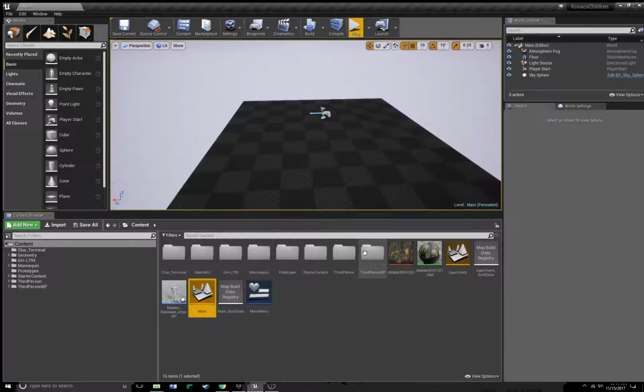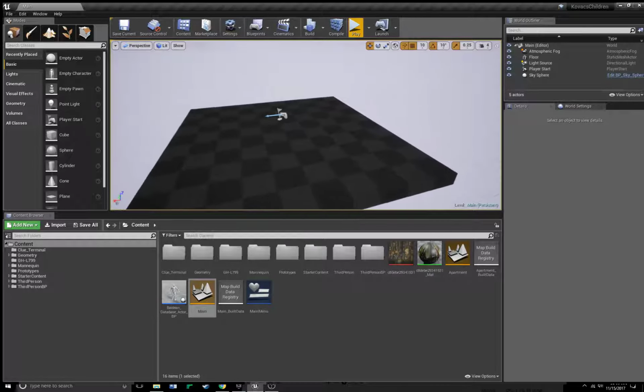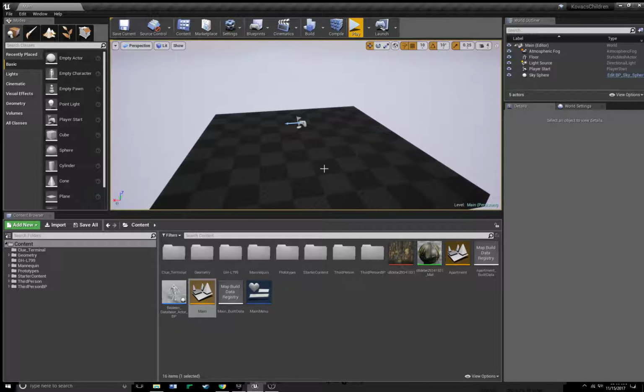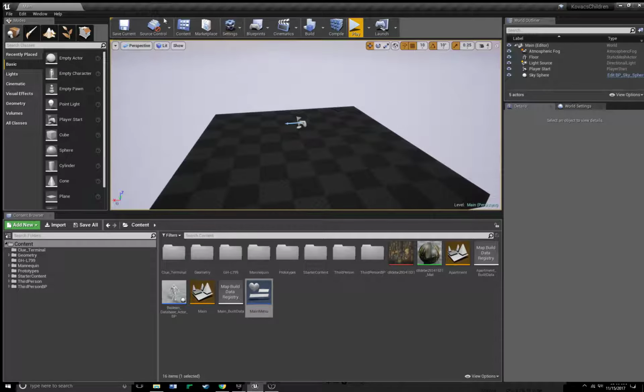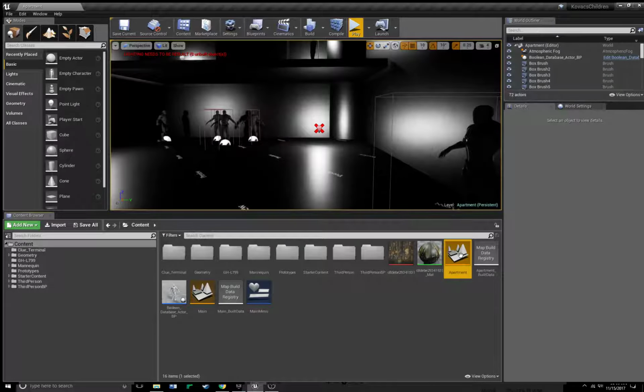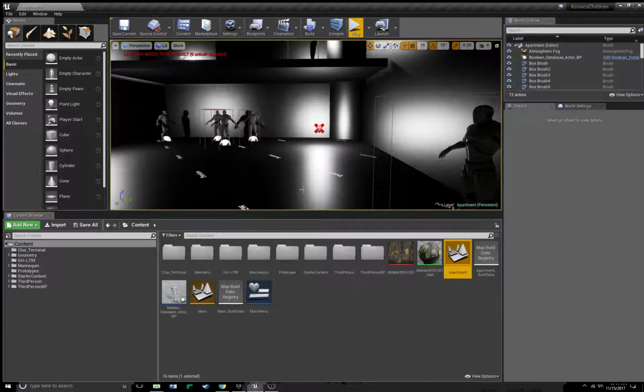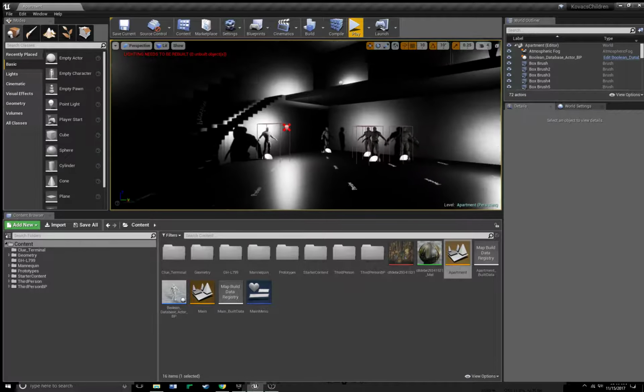Yes, we want to save all that. And this just saves all of our stuff for our main menu, as you can see here in this widget. Nothing overly complicated or fancy there. The heart of what's going on with this game is here in this level, Apartment, which is our one level of the game, because this is a short story-esque experience, but this is where all the good stuff is.